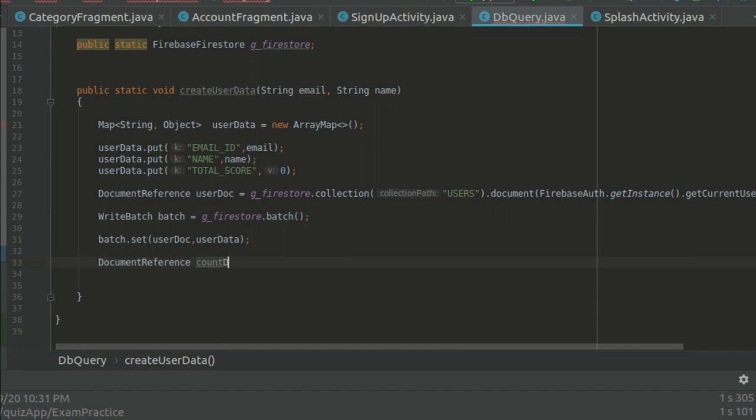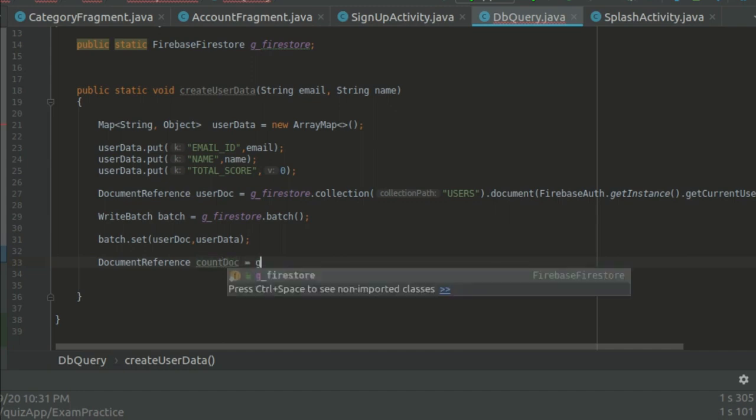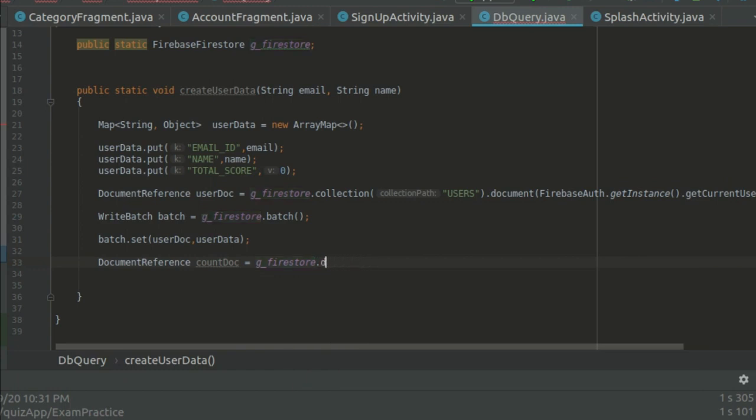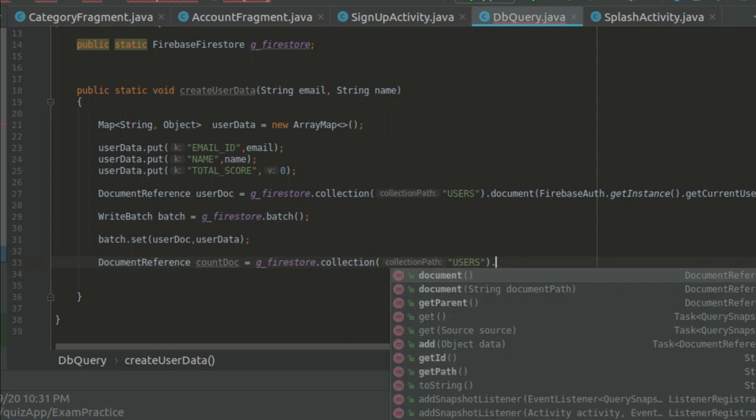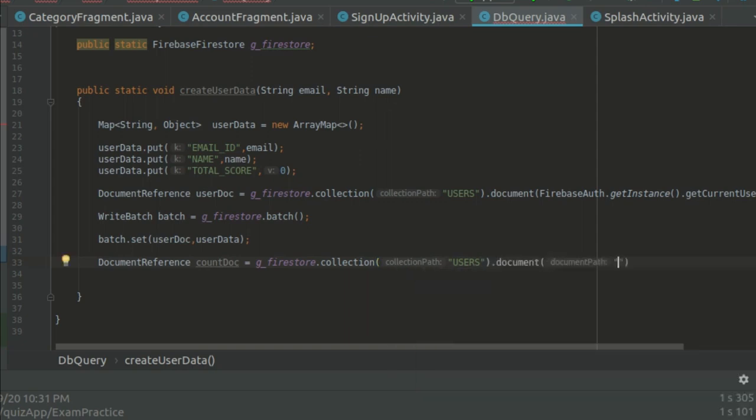Count doc is equal to gfirestore dot collection. Our collection name is users, that is the same, and then our document name is total underscore users. So this is our document. Now we want to update a count field in this document, so we will write this command also in our batch.